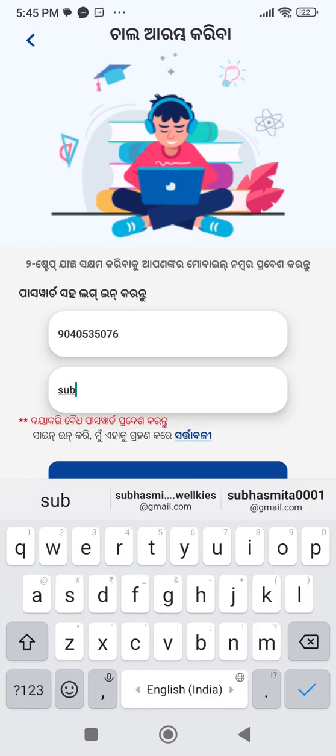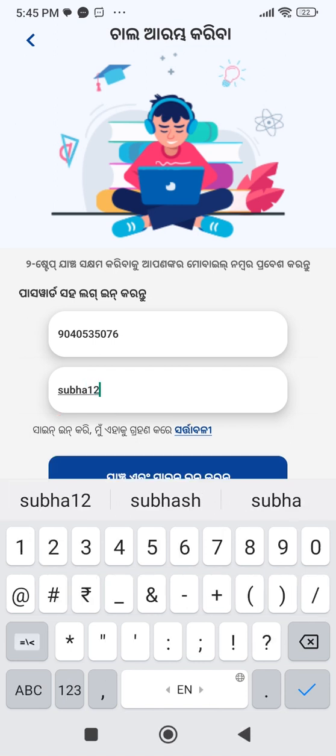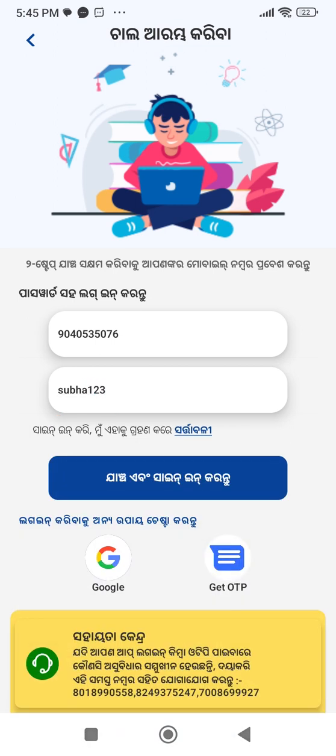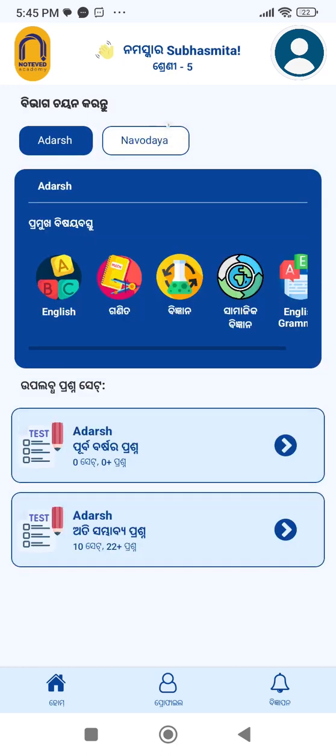Next time you want to log in, you can also use a password instead of OTP just by selecting the sign in with password option and entering the password you created in your details page.